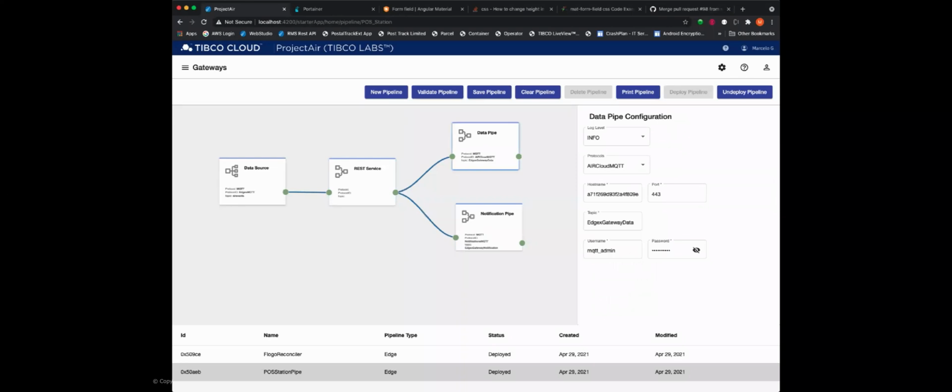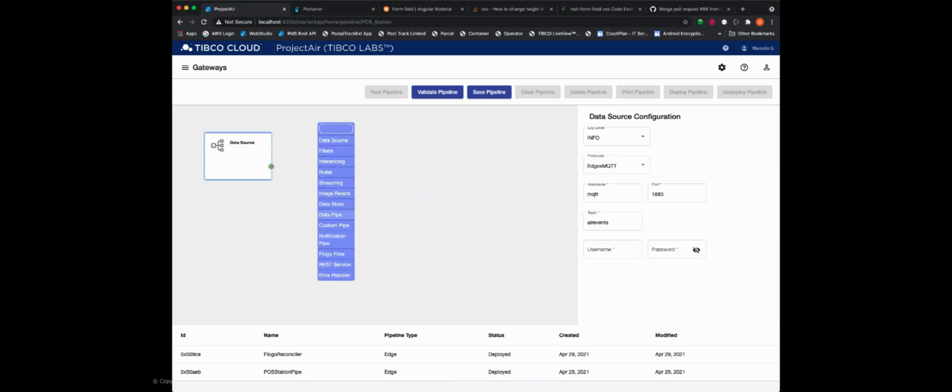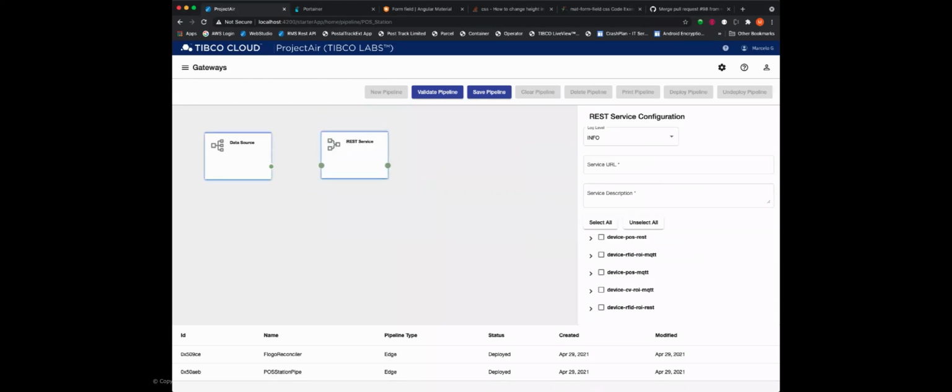If we want to see how to create this pipeline, we can simply create a new pipeline and select the activities by clicking on the right button. We can select the data source, select the protocol, in this case MQTT. The next activity is the Flogo service. We click on the REST service, connect the activities, and configure the REST service.